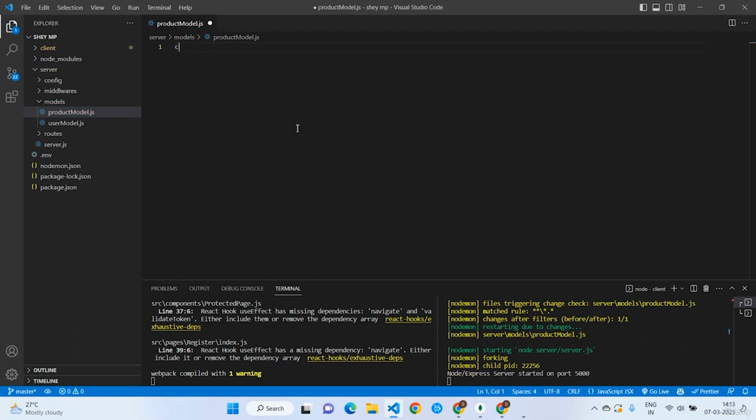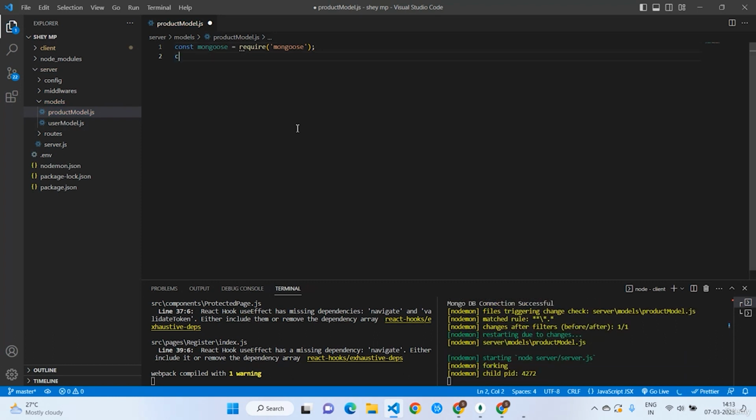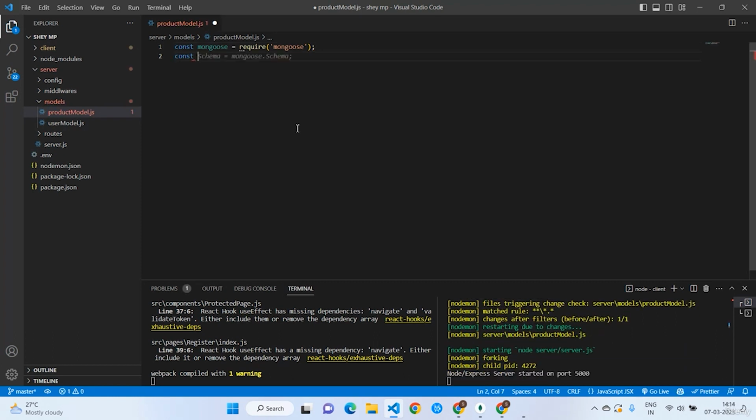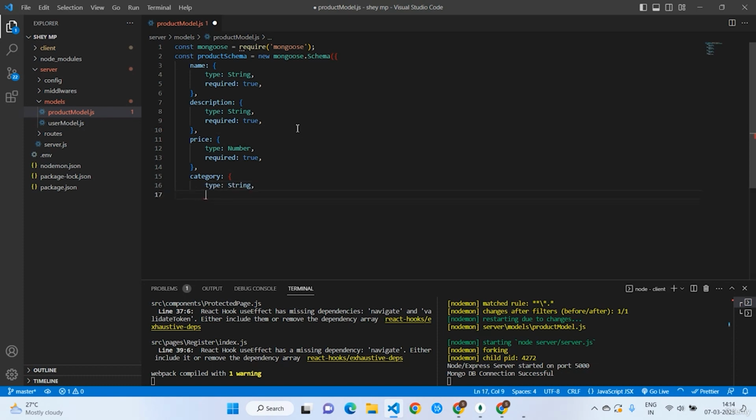First we need mongoose. const mongoose is equal to require mongoose. const productSchema is equal to new mongoose.Schema. First we have the name, type string, required true. Description, type string, required true. Price, type number, required true. Category, type string, required true. Subcategory we don't need. What else we have? Age, type number, required true.